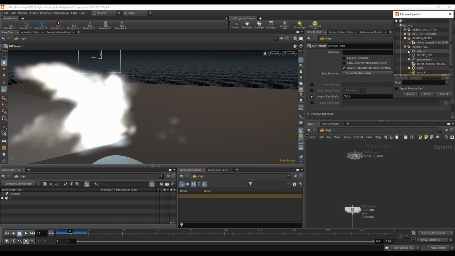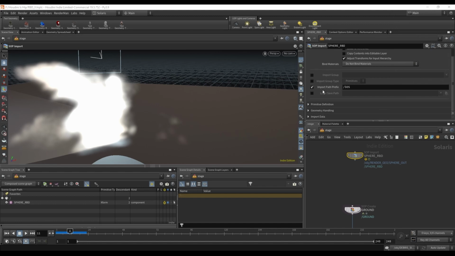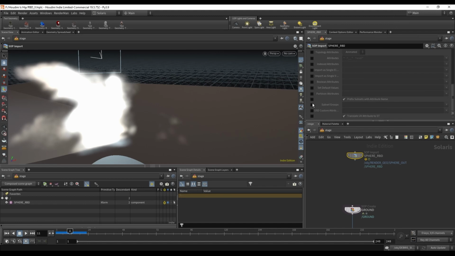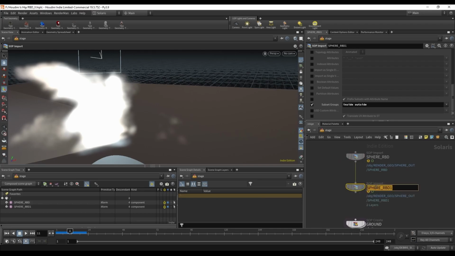Then we're going to go to our SOP path, and from here we're going to choose the sphere out from our render geo. Accept that. Once again, we're going to need to import the groups. So import data, subset groups, inside, outside. And just to keep it simple, I'm going to duplicate this node, Alt, click, and drag. Rename this one to cat_RBD.